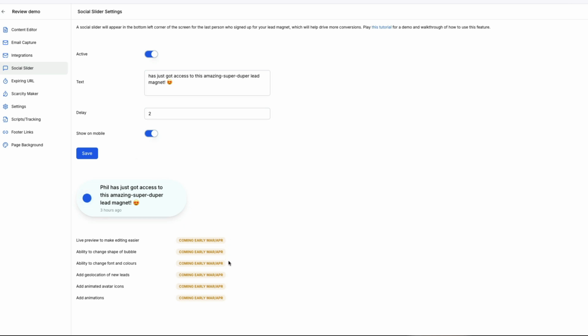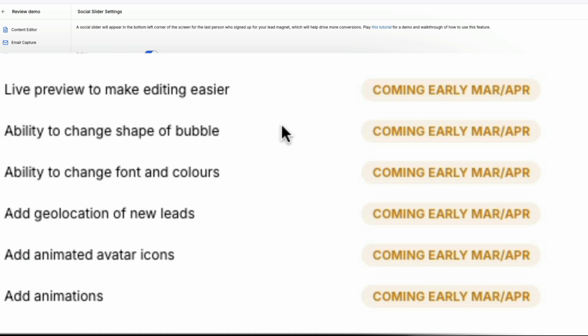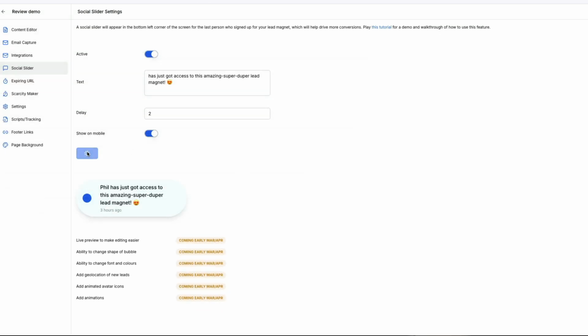And look at all of the things that are yet to come. A live preview. You can change the shape of the bubble, change the font and colors, add geolocation, add animated avatars, and animations. So there's still so much to come that's going to make this just look amazing.